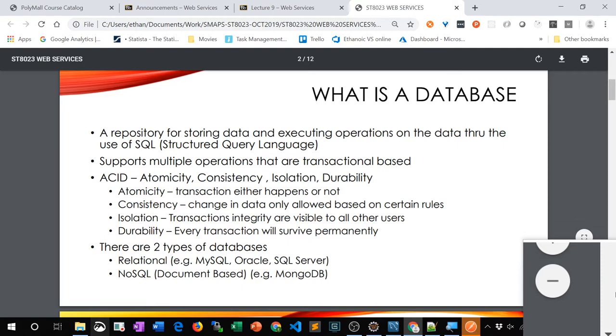Now in the market, there are two types of databases. One we call the relational databases, the other is the NoSQL kind of databases. The example of a relational database is the one that we're using, MySQL. If you have handled Oracle or SQL Server before, those are also called relational databases. The reason why we call them relational is because you can create relationships between data or tables. For example, a person may have many addresses, or a person can have many mobile numbers. This is a kind of relationship you can form in a relational database.